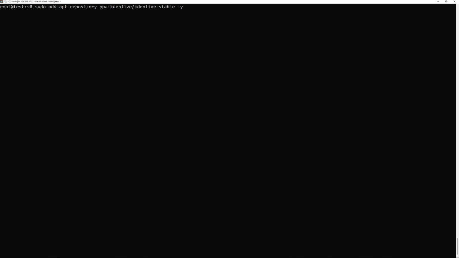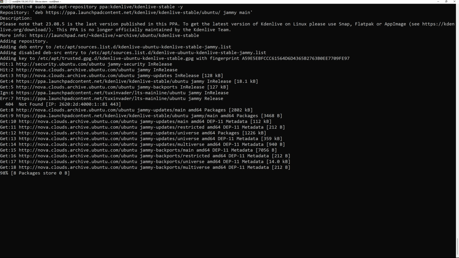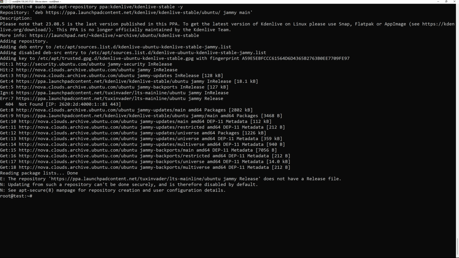Also, you can install it with the PPA method. First, import kdenlive PPA with the following command for stable release. Also, you can install it for the development version with the next command.